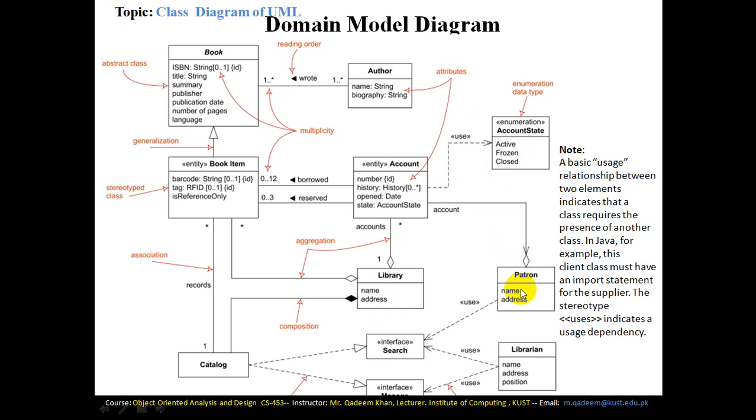This is another class, the patron class. It also has two attributes: name and address. Here, the data type is not specified, because this is the domain model class diagram. In the domain model, we do not specify the operations. We just specify the data types, the name of the class, and the relationship among these classes. We do not provide any operation because it just represents the domain here.